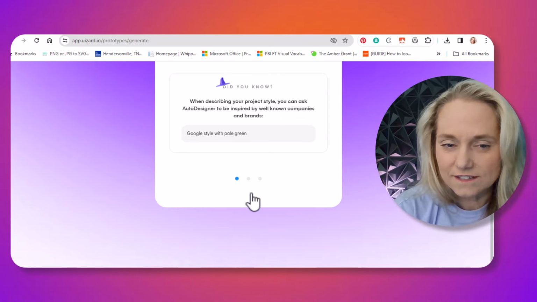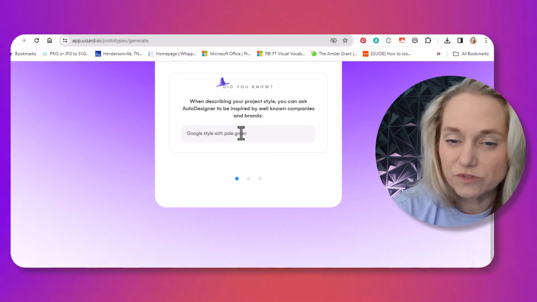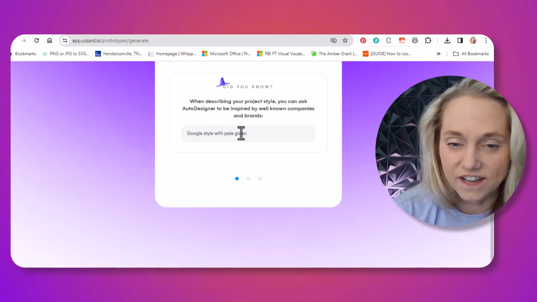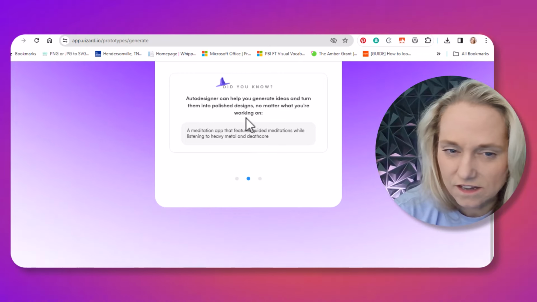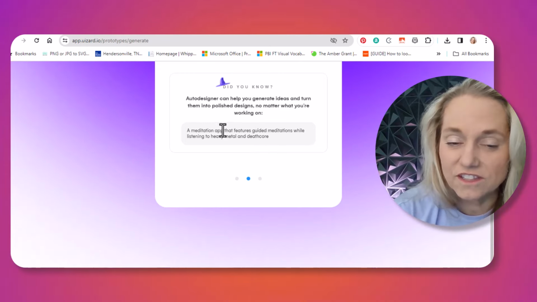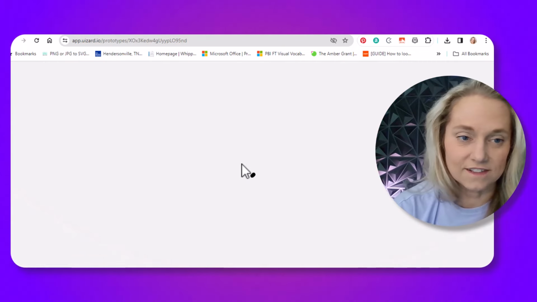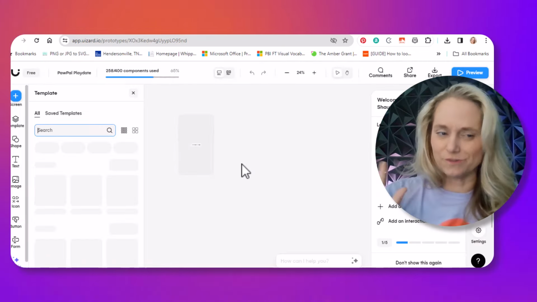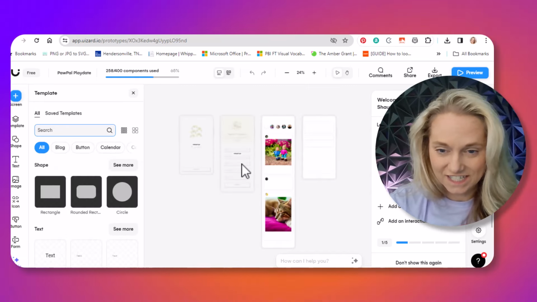All right. Let's see, the style is pale green. When describing your project style, you ask an auto designer to be inspired. It's working? Okay. Oh, that's interesting. The auto designer can help you create ideas. All right, so this is what's going on, just what I gave it, which was just a few sentences. And as you can tell, really not that much stuff.